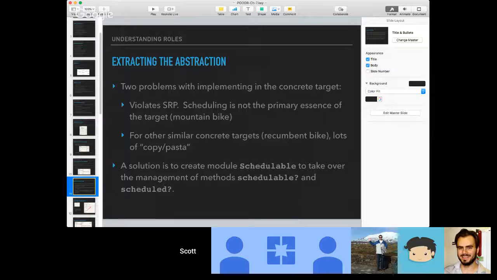The problem with it is the concrete target is still violating SRP, and that is it still knows too much about scheduling. If we want to implement this in others, we're going to have to implement a lot of code that the target right now needs to know, and we're going to copy pasta these details into each of the targets. So Sandy suggests that maybe you can create the module schedulable to just take over the management of the method schedulable and scheduled question mark altogether.